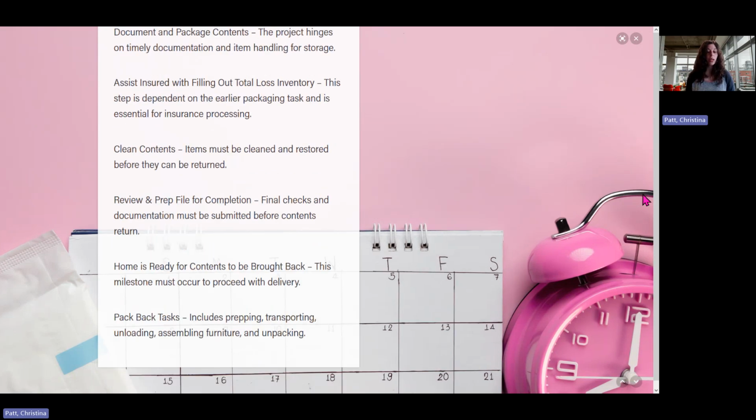Review and prep file for completion. This is something that should happen as soon as you know the home has been completed. So you're making sure that you're not missing anything. There's nothing worse than getting on site and realizing that your team forgot an entire vault that needed to be loaded.